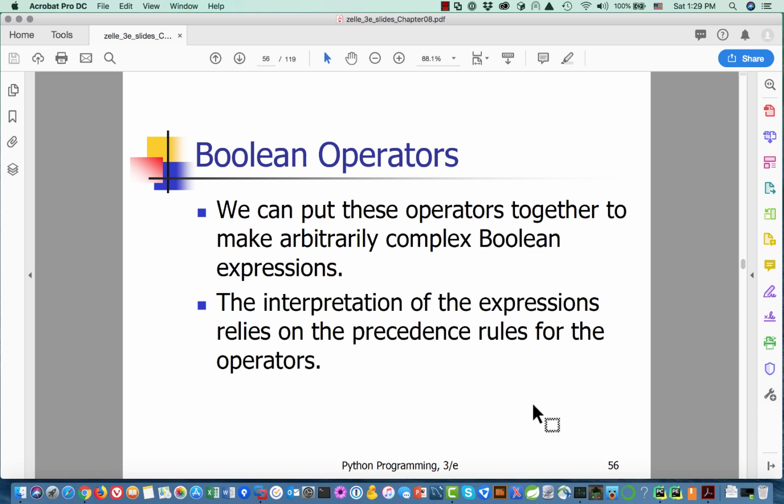Now, we can put these operators together to make arbitrarily complex Boolean expressions. The interpretation of the expression relies on the precedence rules for the operators. So we're going to talk about the precedence rules for the operators, just like we did for the precedence rules of operators with math. But you won't be surprised to hear that I don't want you relying on the precedence of logical operators any more than I wanted you to rely on the precedence of mathematical operators.